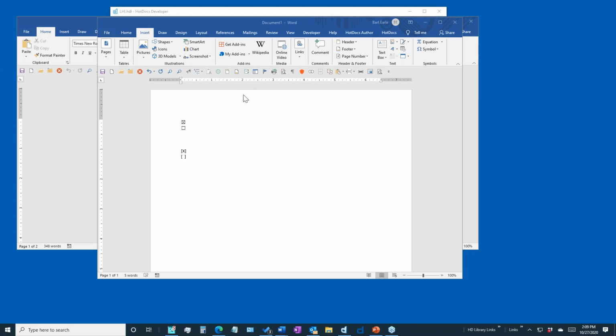So I'm going to talk about two things. One is automating checkboxes in Word templates, HotDocs Word templates, and that's a fairly short topic. I'm just going to talk about a couple of the choices that you have there and how to implement them. The other topic, which is we're going to spend more time with, is working with sections in Word, section breaks in HotDocs templates, because it gets pretty complicated.